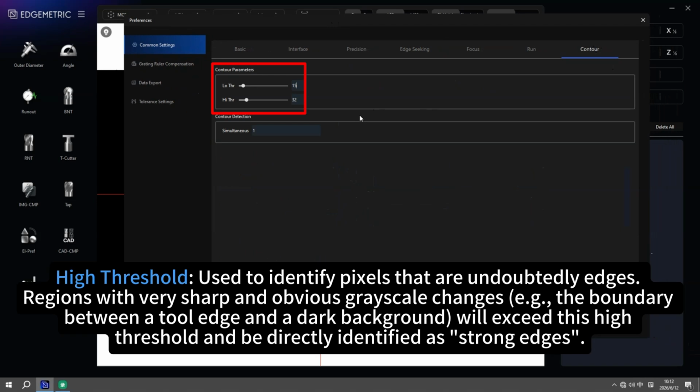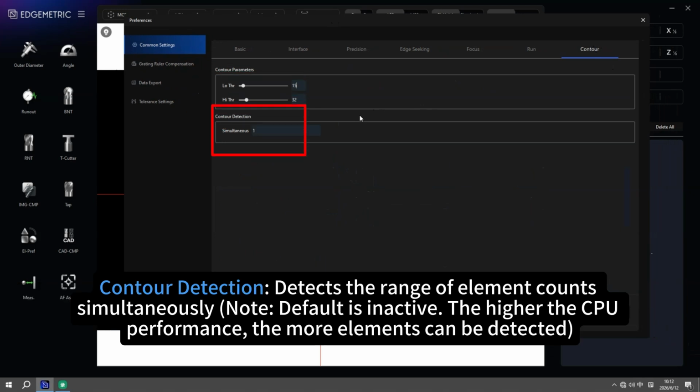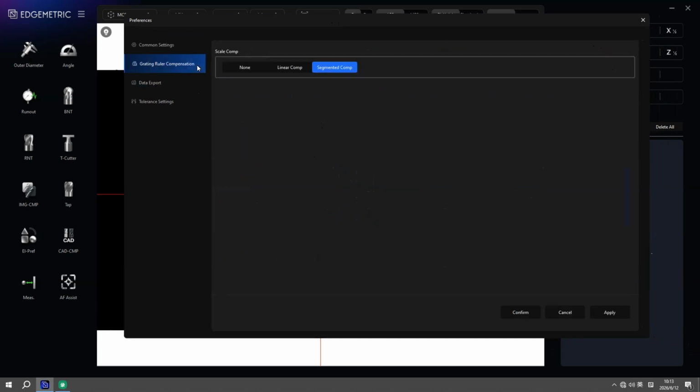High threshold: used to identify pixels that are undoubtedly edges. Regions with very sharp and obvious grayscale changes, for example, the boundary between a tool edge and a dark background, will exceed this high threshold and be directly identified as strong edges. Contour detection: detects the range of element counts simultaneously. Note, default is inactive. The higher the CPU performance, the more elements can be detected.